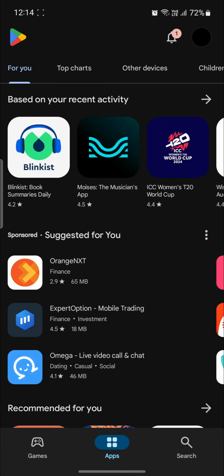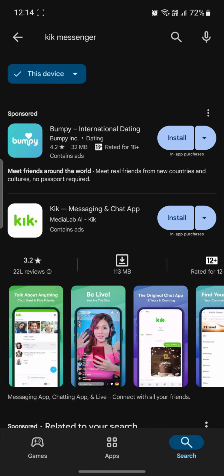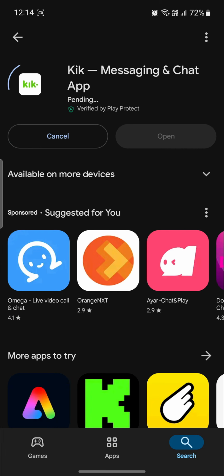Open the Play Store on your phone, go to the search bar and search for Kik Messenger. So after you search for Kik Messenger, you can see the Kik Messaging and Chat app by Media Lab AI. Go ahead and click on this Kik and click install. As soon as you click install, the Kik Messenger app will be downloaded and instantly will be installed on your phone.